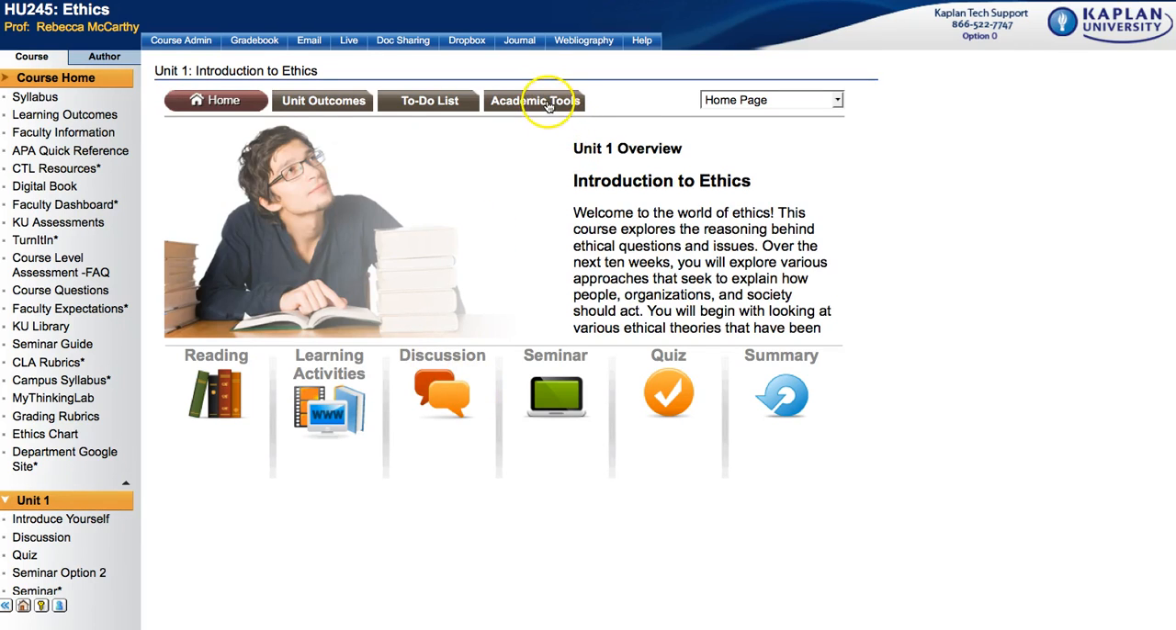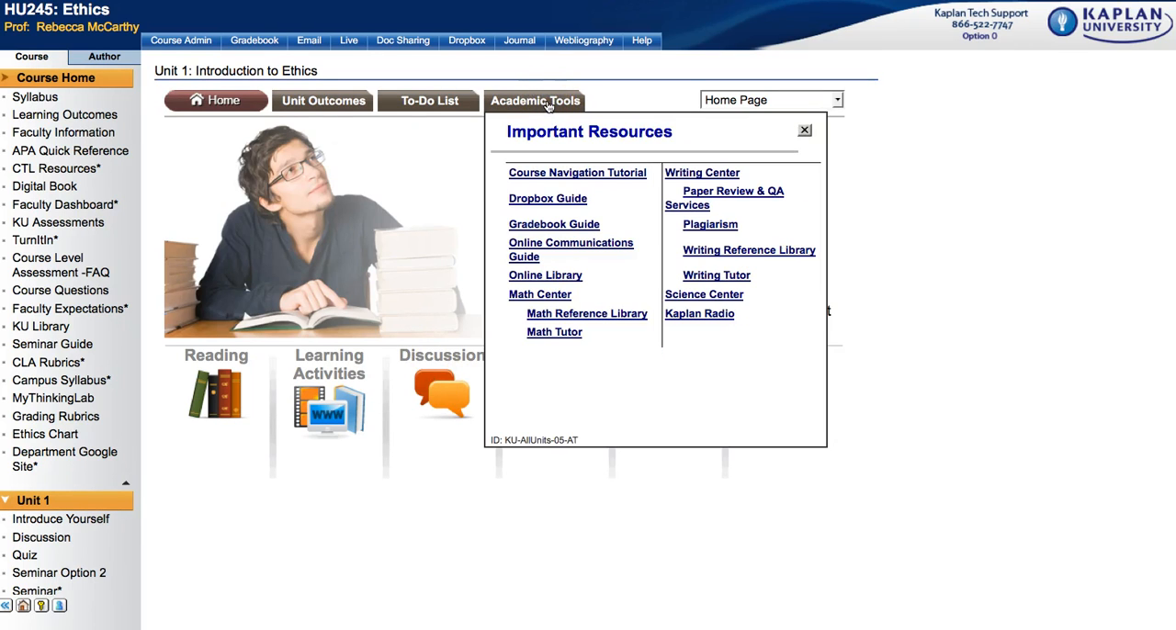There we are. You also have with every unit a list of academic tools. So you can go to our Dropbox area, how to navigate your grade book, how to do well with online communications, go to the library, listen to Kaplan Radio, which is some pretty good music actually. Get some help on plagiarism. Plagiarism is a big thing and you want to avoid that in this class and all other classes.